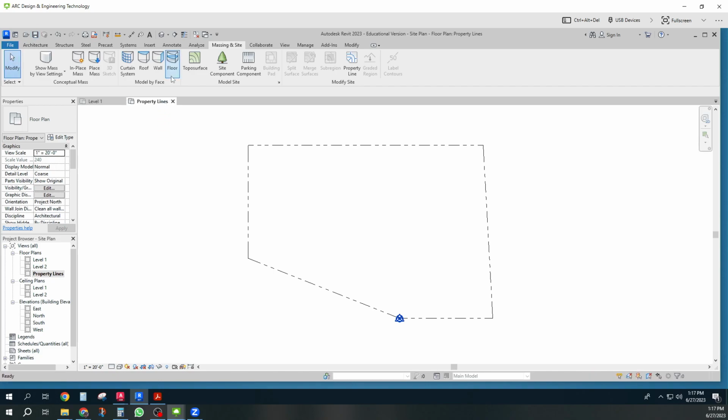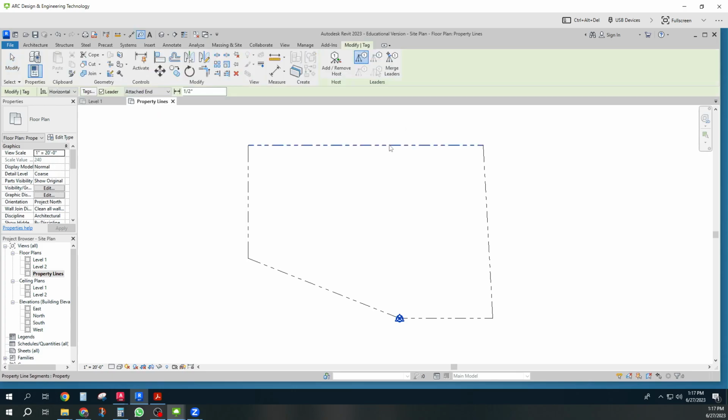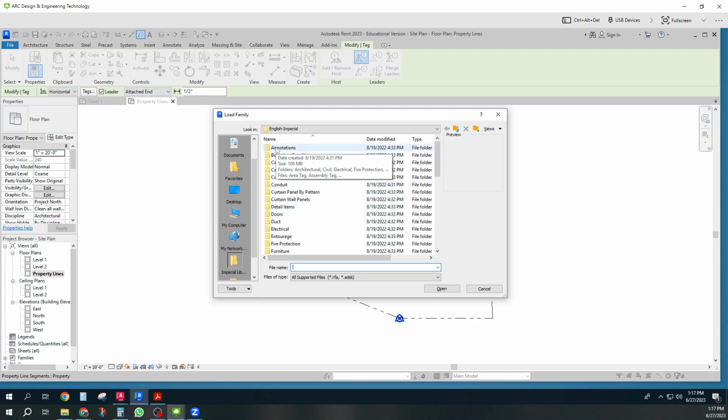Now I'm going to annotate. I'm going to put my property tags on. Tag by category. And I'll click a property line. It says, oh, I don't have one. So yeah, let's load it. Those are called annotations.